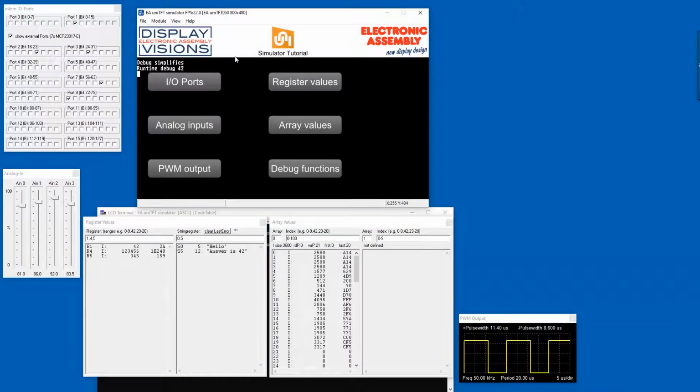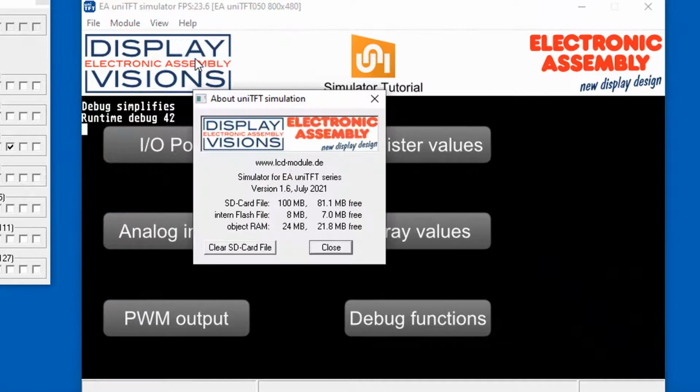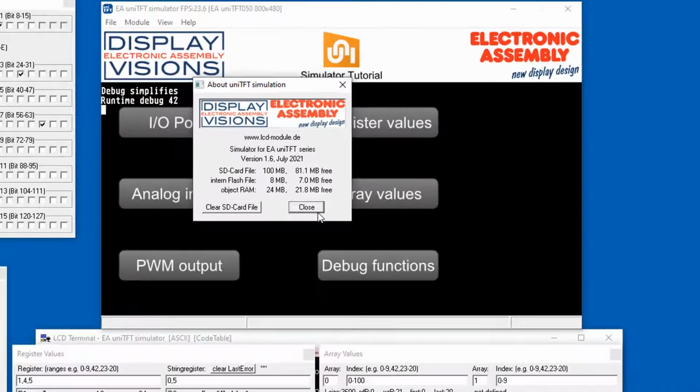The last point on our agenda is troubleshooting. If there is a problem on your simulated SD card, you can format it and reset it to default. Just find the function under Help, About, Clear SD card file. An overview about memory is listed here too.